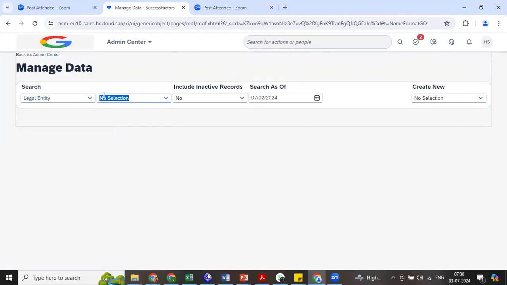What is your legal entity? It's TMN Private Limited. TMN. Yes. It's not showing. It's TMN there. Right.